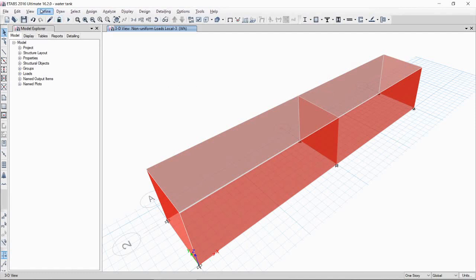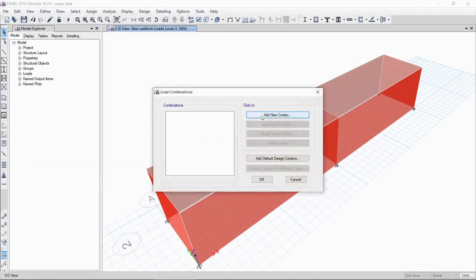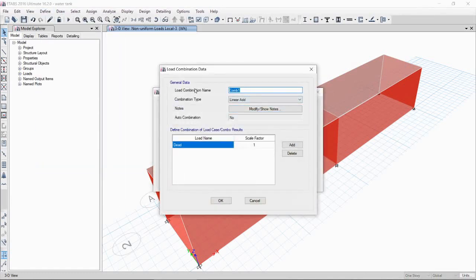Now we are ready to apply the loads, but before that, let me create the load combination. Click Define and go to Load Combination. Add New Combo, and let's create EH Service. Click the load name and select EH. Now I'd like to discuss some important points here. Since the two forces are acting towards each other, meaning the soil is pushing the wall inward while the water is pushing the wall outward, to be consistent with the local axis, we will assign a scale factor of -1 for EH.